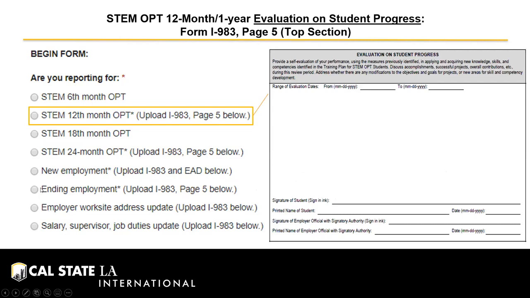Okay, so this is a closer look at that I-983 page 5, and this is the top portion of that form. So this again is going to be completed at the 12-month mark, and it looks like this. For the date evaluation range you see here, the starting date should be your STEM OPT start date, and the to date should be 12 months later, 1 year into your STEM period. So for example, if you began your STEM OPT on September 28th, 2021, that would be your start date, and the to date would be September 28th, 2022, 12 months later.